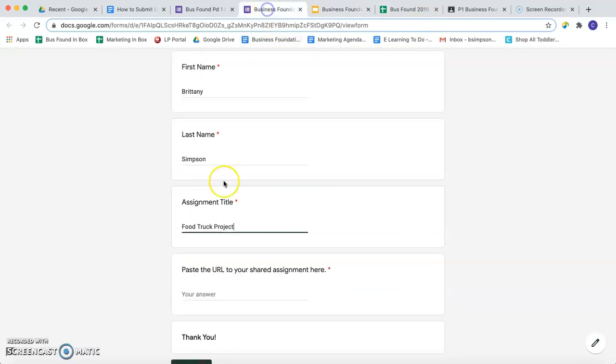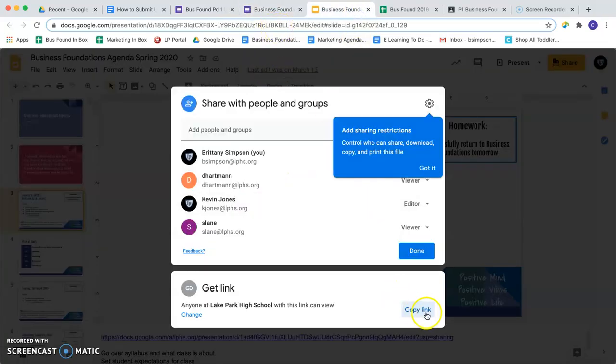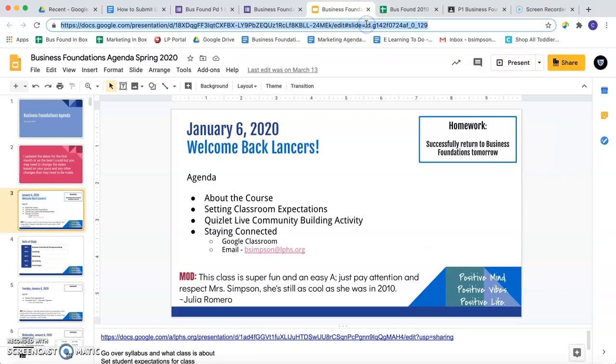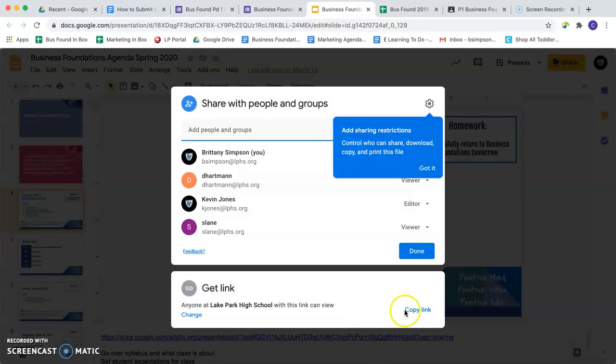Then they head back over to that form. They paste in that URL and hit submit. So for them, it takes all of 10 seconds to do. I will note it's very important that they are copying the link that they get from the share button and not the URL at the top. The URL at the top will not allow you to open it when it comes time to grade. So it's really important that you tell students that it's this link that you want.